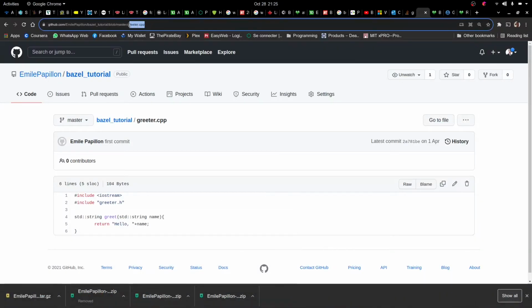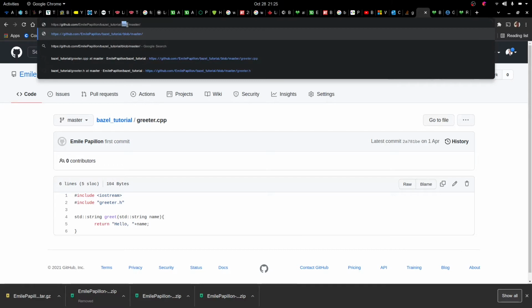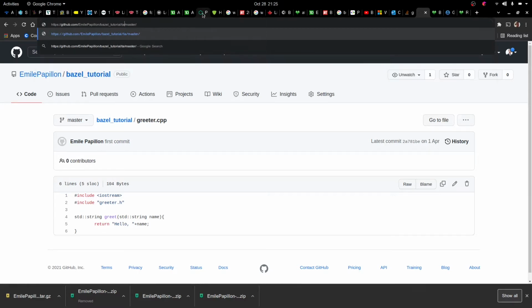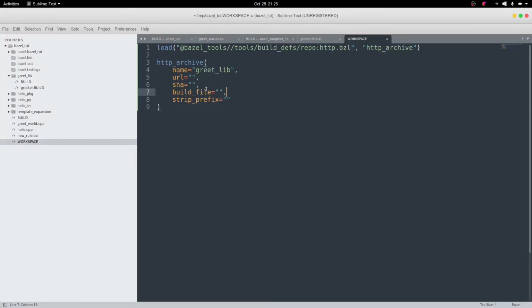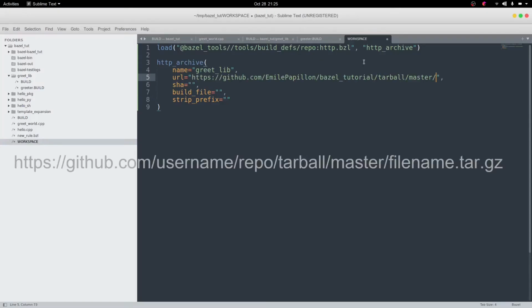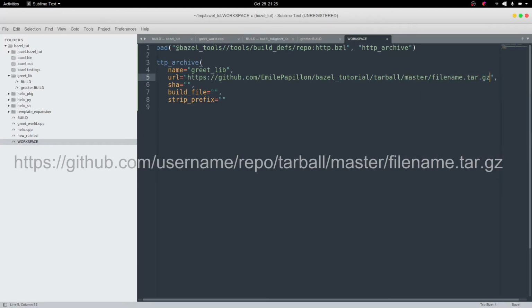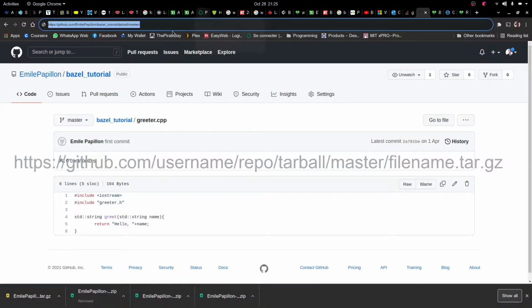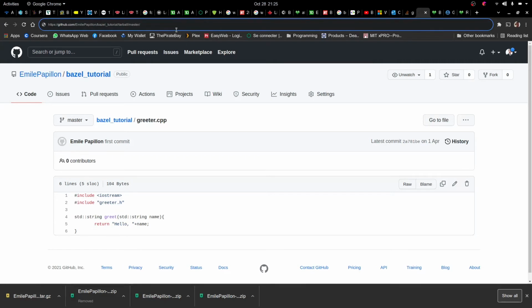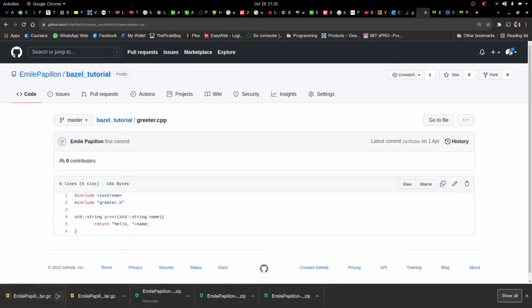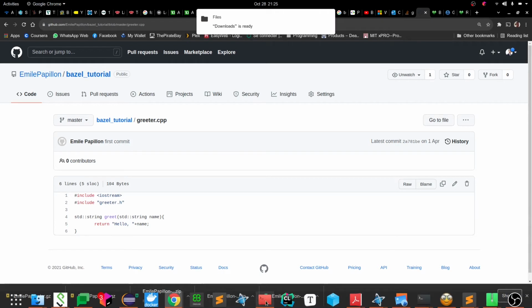The next thing we're going to do is populate these attributes. So the URL will be the URL of your repository, but you will need to add a few elements. You'll add tarball / master to the name of the repository. So in this case it's the GitHub username, then the repo name, then tarball, then master, and then just a file name. It can be anything, filename.tar.gz. We want the URL to finish with tar.gz.